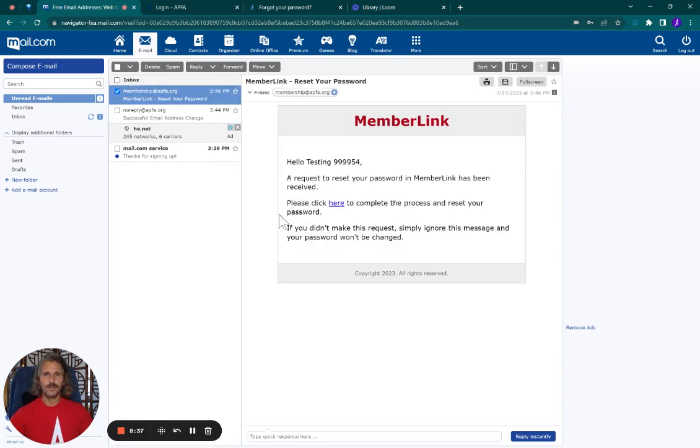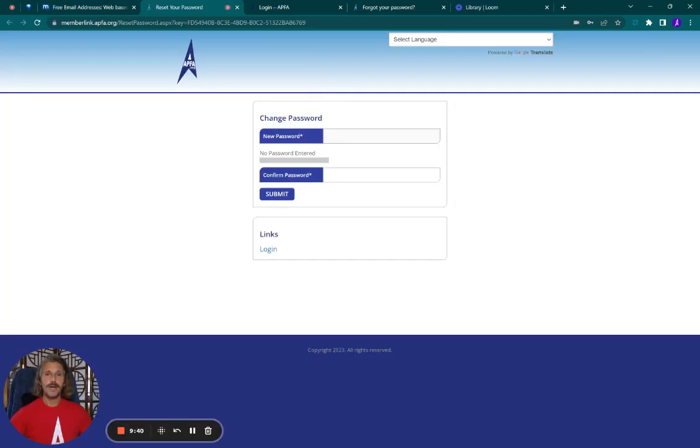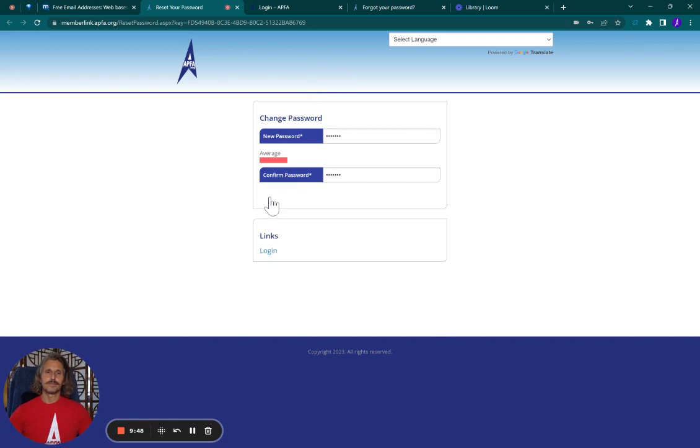Okay, and here's what that message looks like. A request to reset your password and member link has been received. Please click here to complete the process and reset your password. So we'll go ahead and click here and see what happens. Well, it brings you to this page where you can enter your new password. Put this in and click submit.